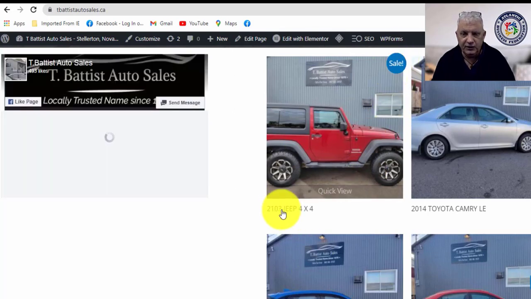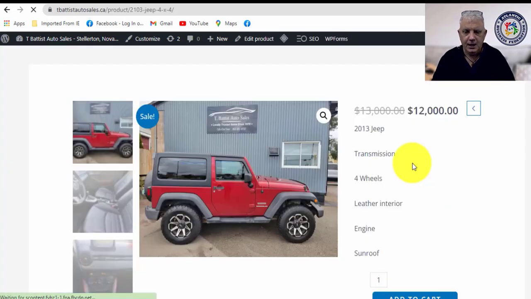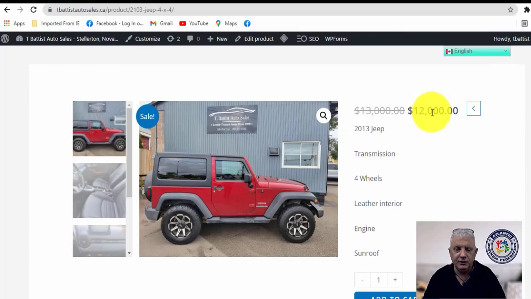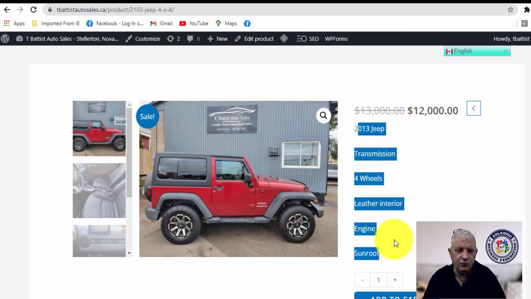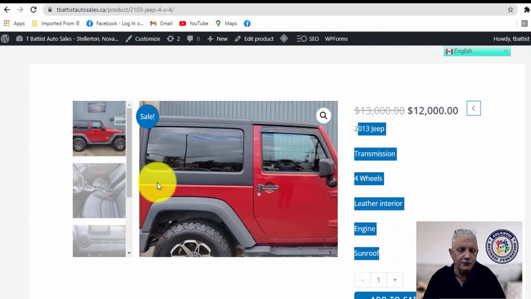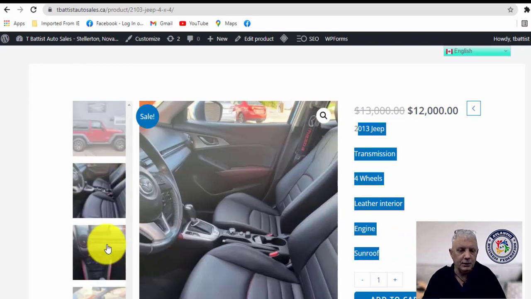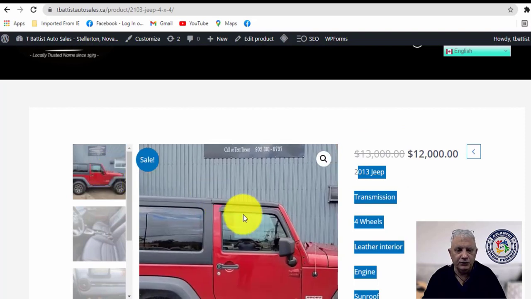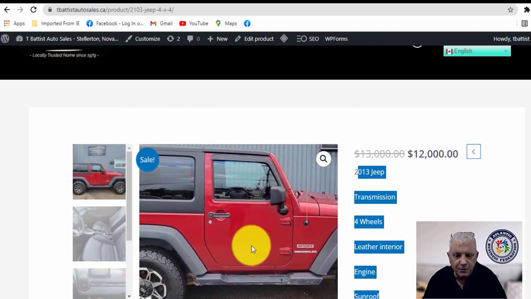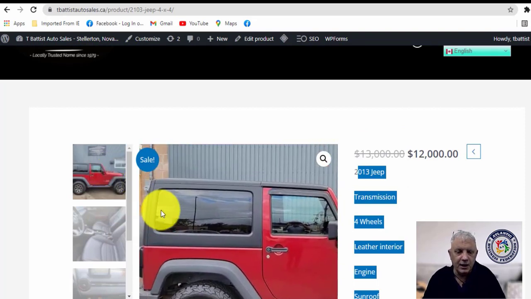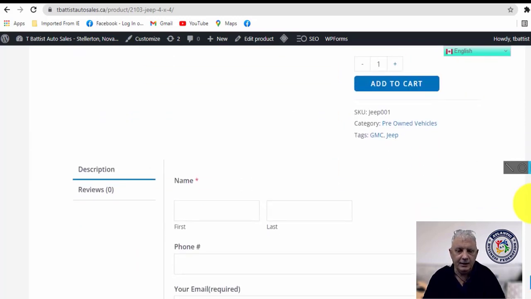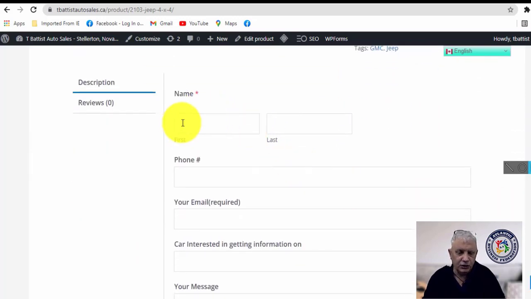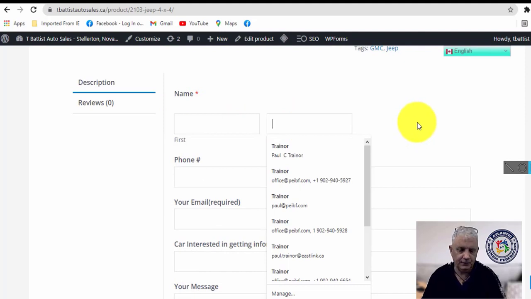It's on sale. You would click on the description, and it was marked down from $13,000 down to $12,000. It's the 2013 Jeep with a transmission, 4 wheels, leather interior, and sunroof. And these are the different products, interior shots. And of course, it's all magnified so people can zoom in and get a better look at the tires, better look at the windows, and it's all tagged. And that's your contact form, so people can send a request for more information or hopefully to buy it.